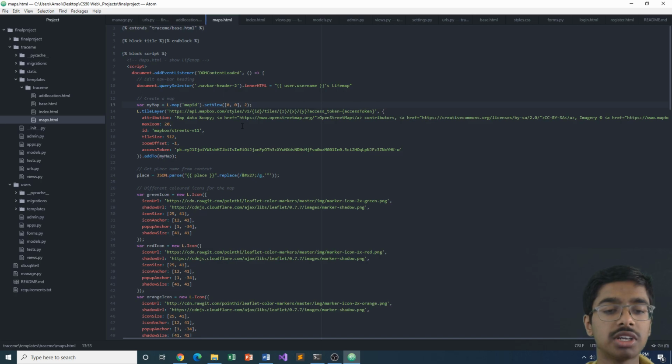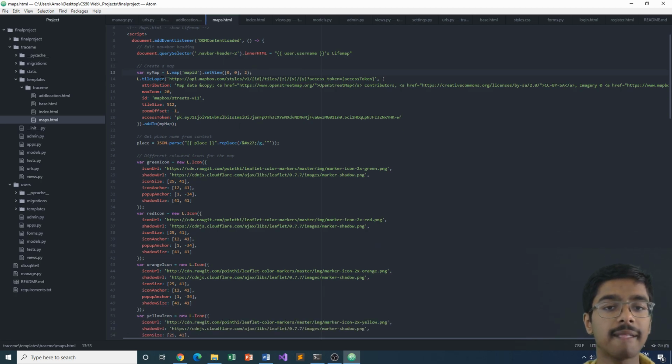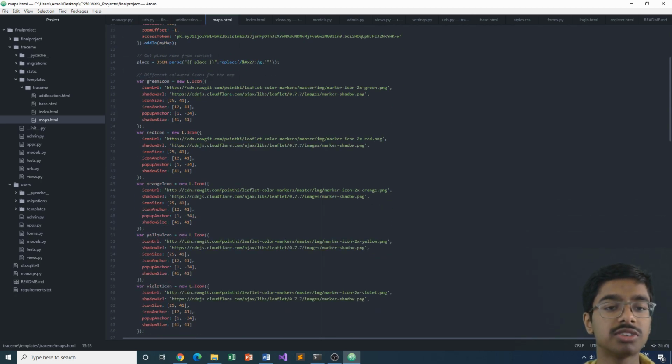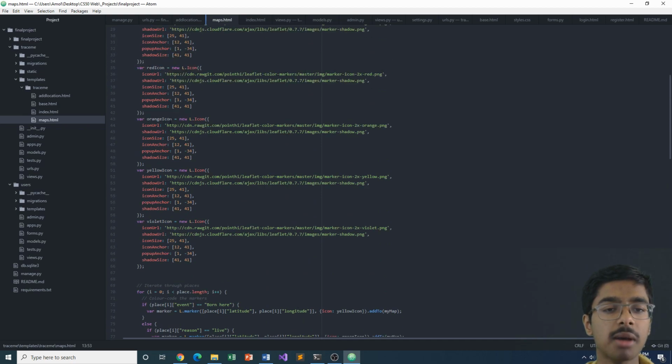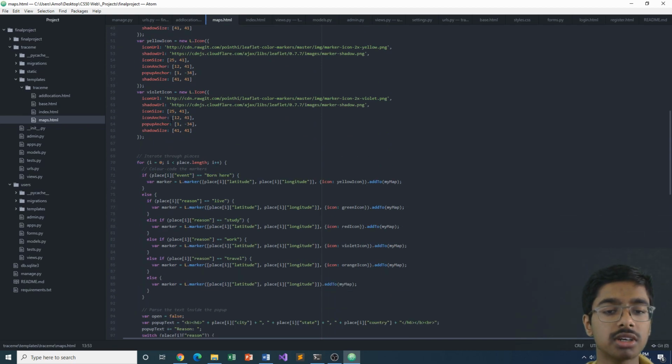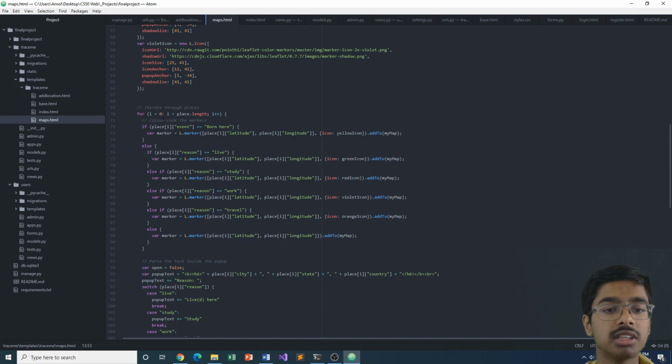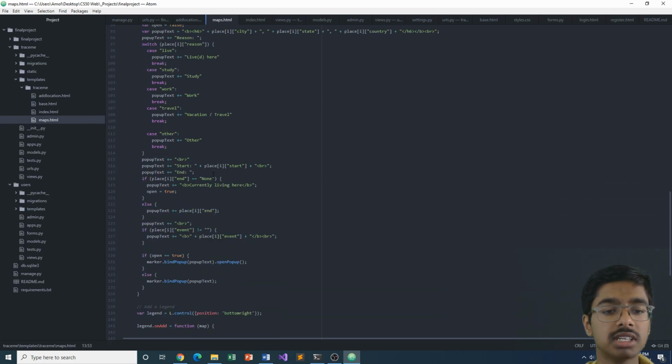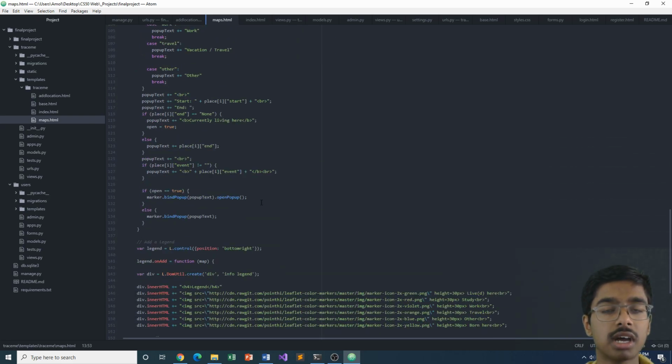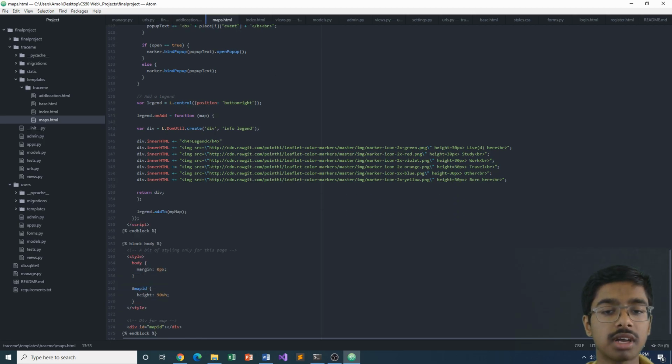Here's the maps.html file, and it creates a map, and these are the different icons for the map, for the different color coding. And this iterates through all of the places and adds them as an icon and a pop-up to the map. And here is the legend.